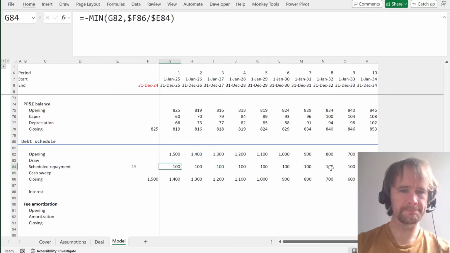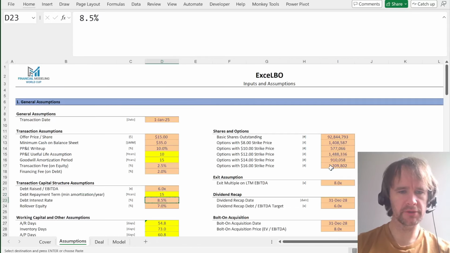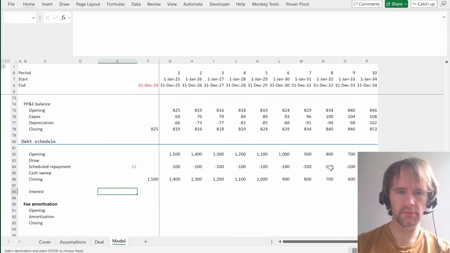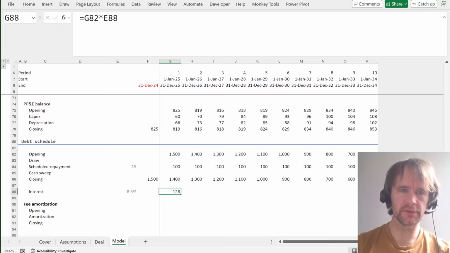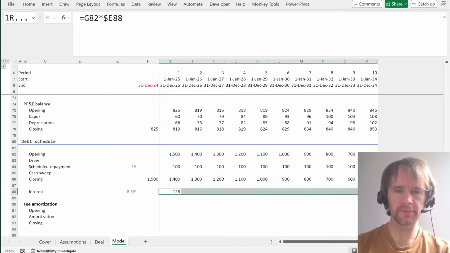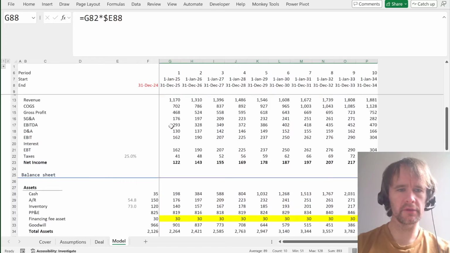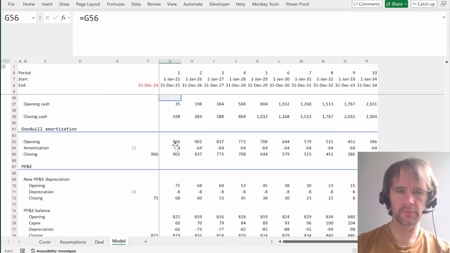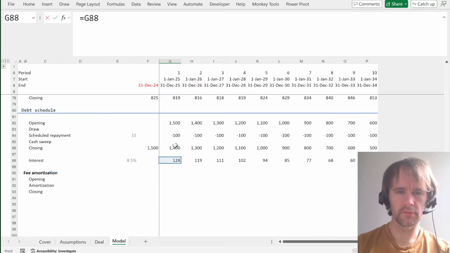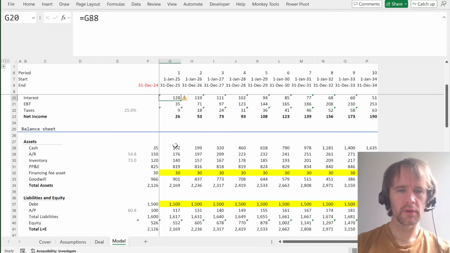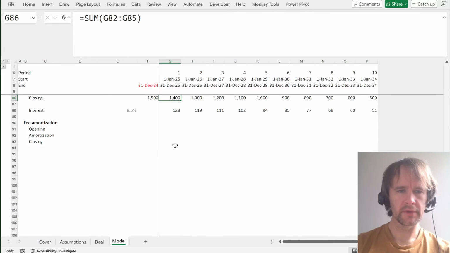Okay. Then the interest is going to be 8.5%. And it's just straight up on the opening balance, no days, no funny business. Do have to lock the cell though. All right, so then let's link the interest into here. And everything stays in balance and we're happy.